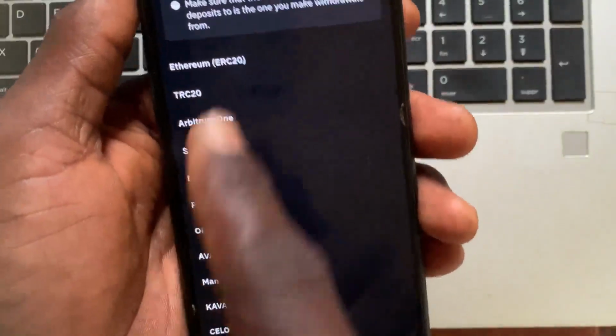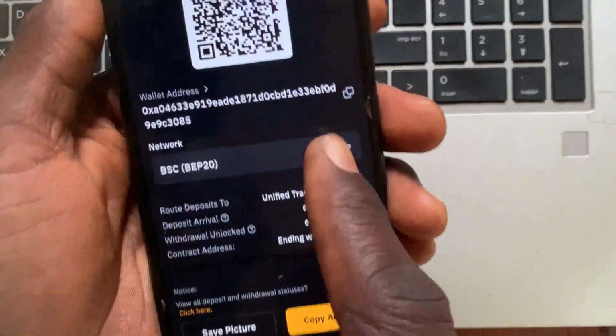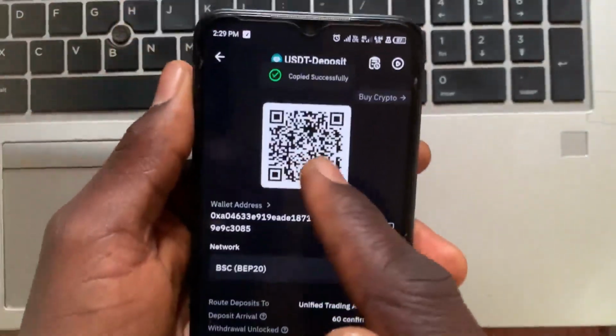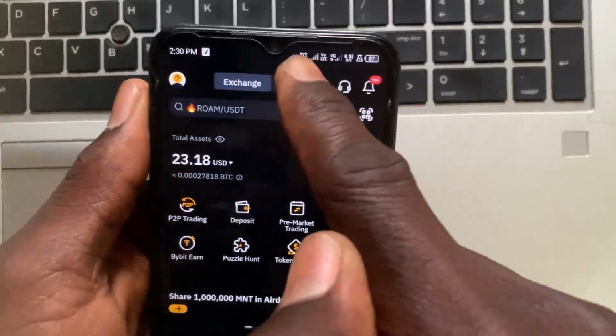Now go and select the network. I'll use BEP20. So now here is the address. Now tap on this. Okay, here is the address. After you copy the address like this, now go back, tap on this back again, and tap on the Web3.